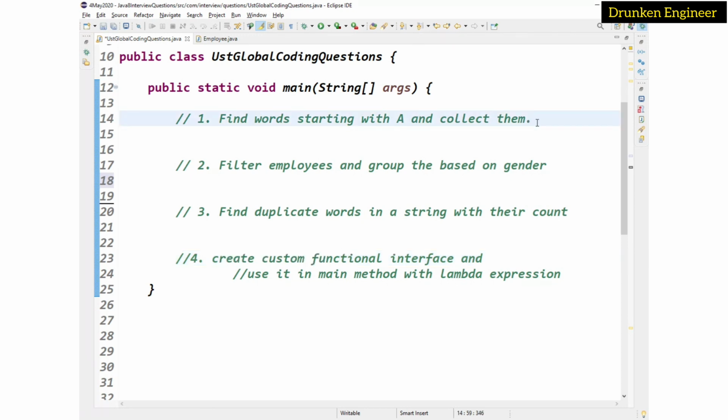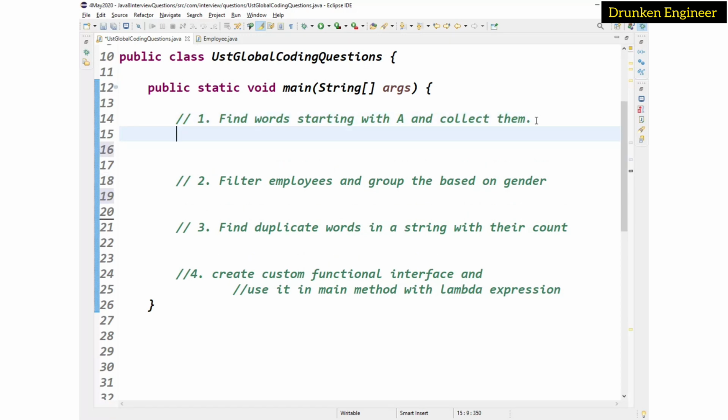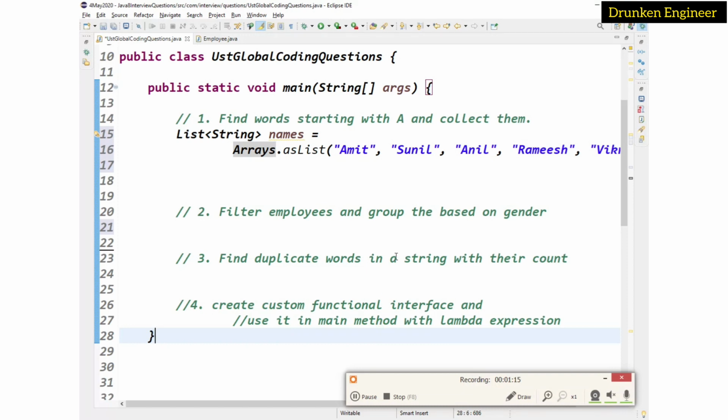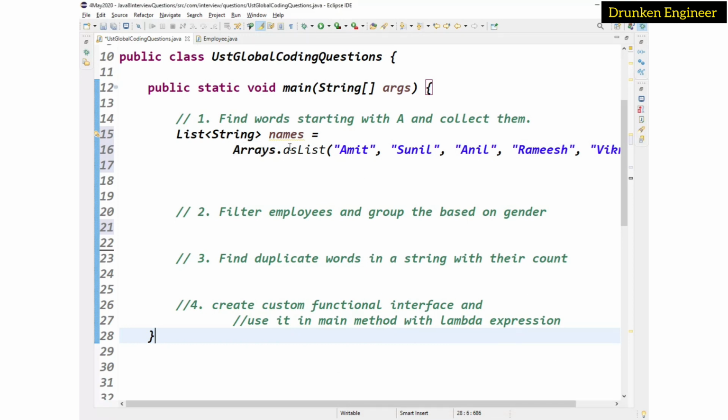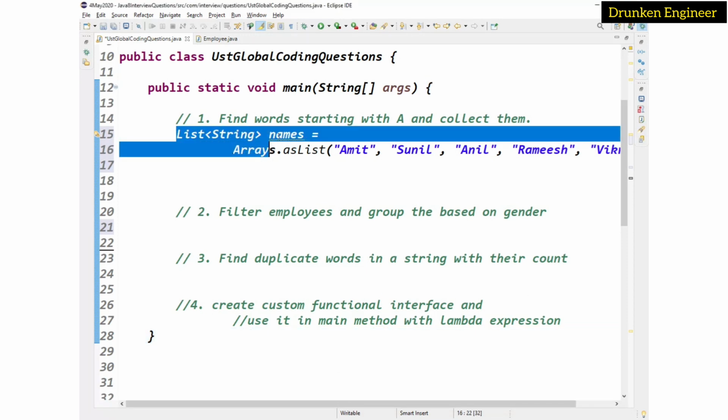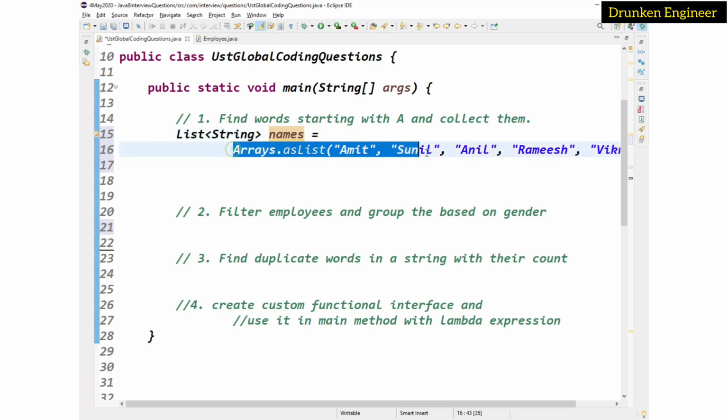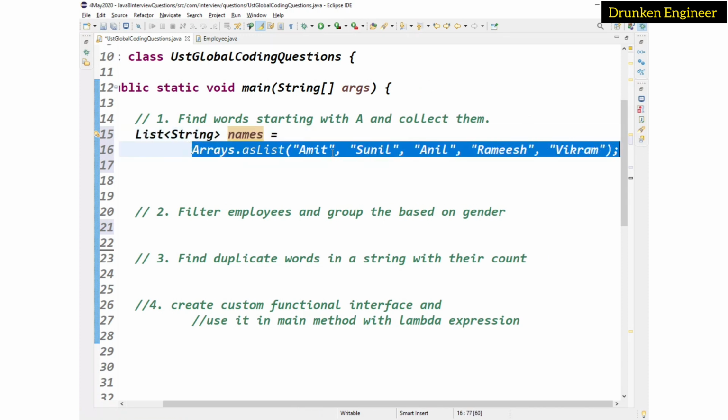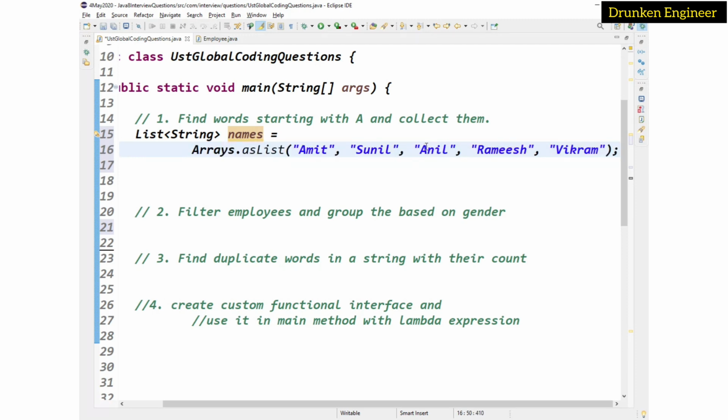Let me firstly quickly create the input for the first one. If you see, guys, we have a list of strings, given the name names as a reference, and we have five names inside it, out of which two are starting with A. We have to write logic to filter out these two names, Amit and Anil. So how can we do that?